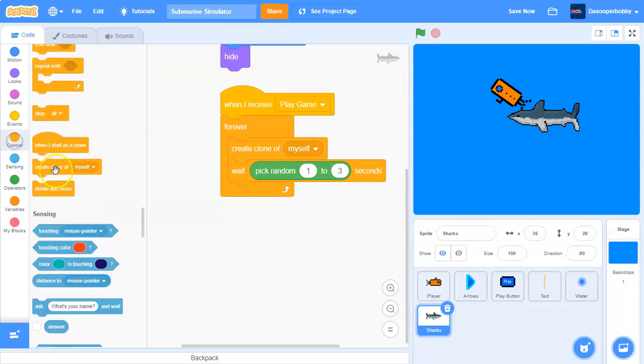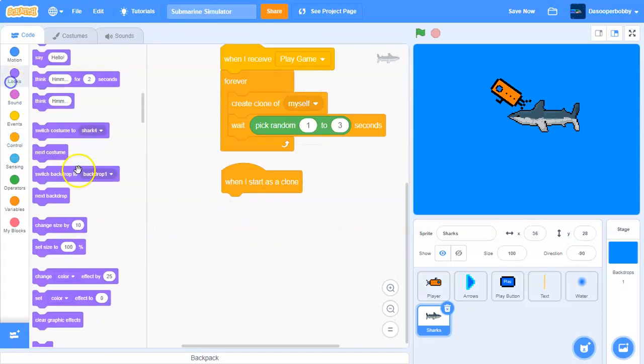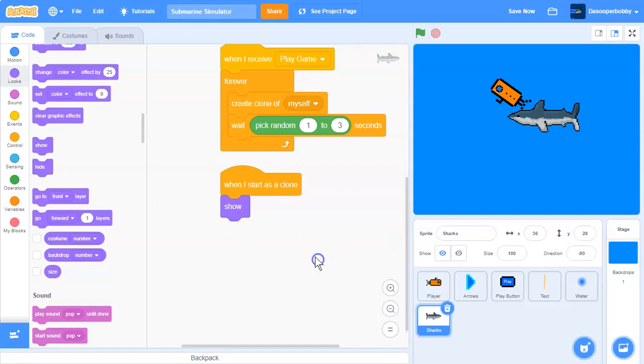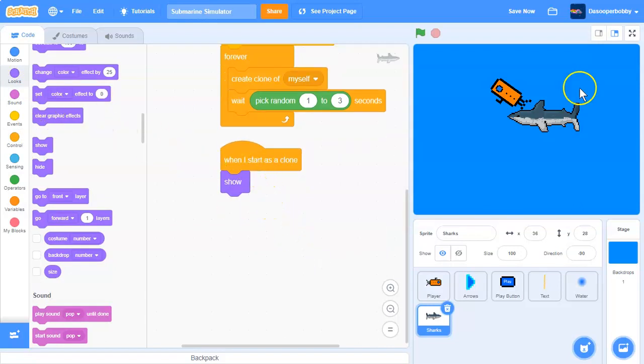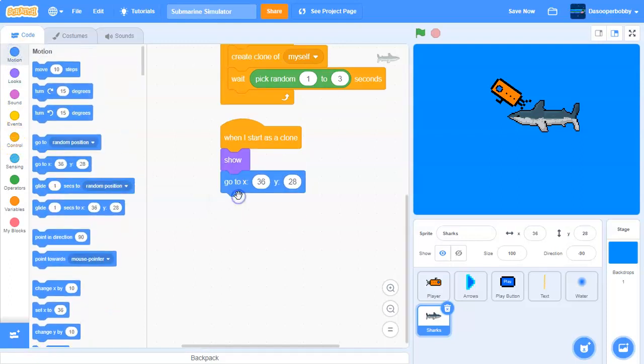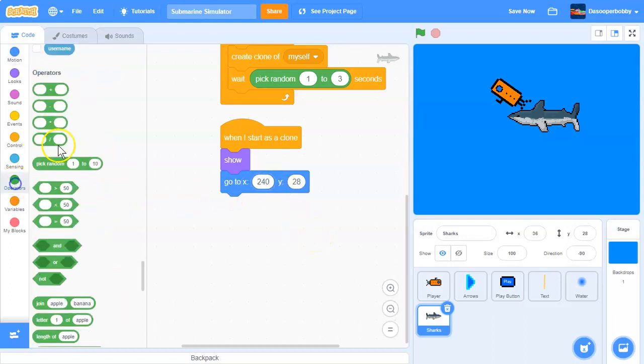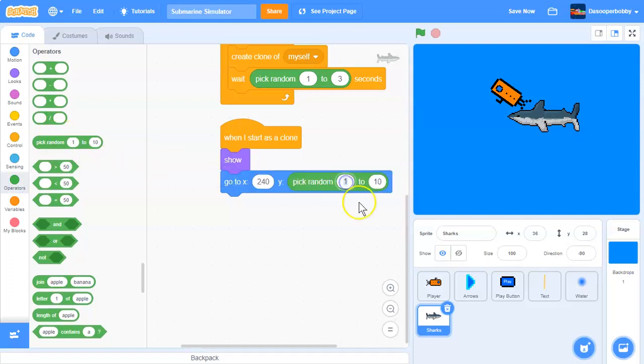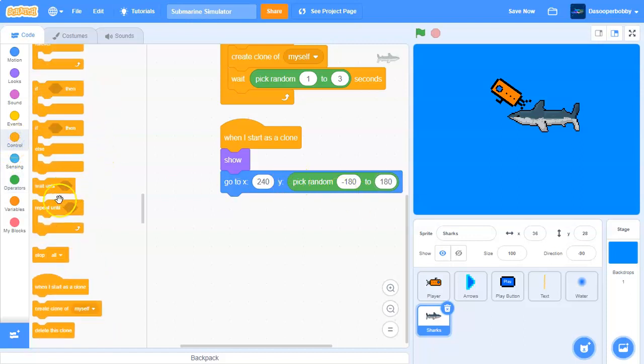Okay, next go to control, get a when I start as a clone. And when I start as a clone, we are going to show. And we want our sharks to go from the left of the screen to the right of the screen. I mean the right of the screen to the left of the screen. So we will get a go to XY. We will go to X 240, Y a random value from -180 to 180.